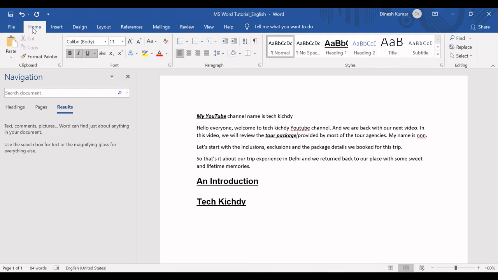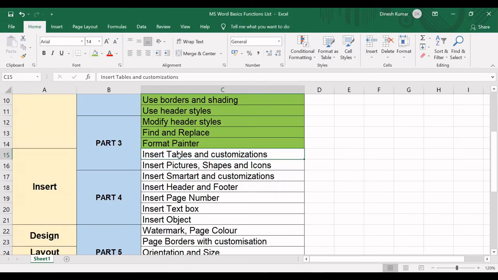Okay, so with that we have covered the basics of functions available under the home tab. Okay, so these are all we covered, and again there are some additional functionalities available in the home tab which we will see in the intermediate or the expert course, but for now as a basics you are really good. Okay, so we'll move into the insert tab.